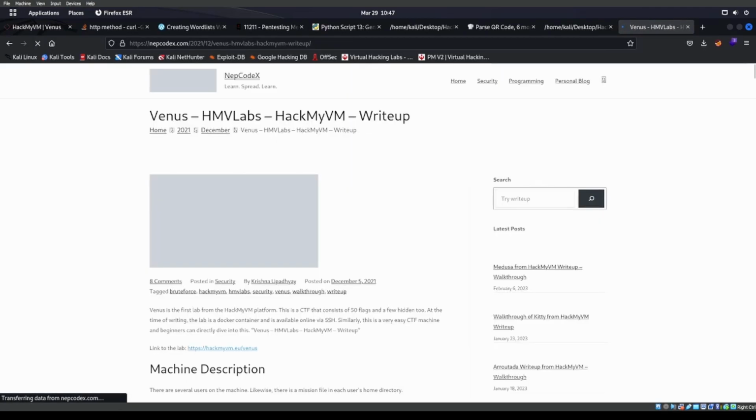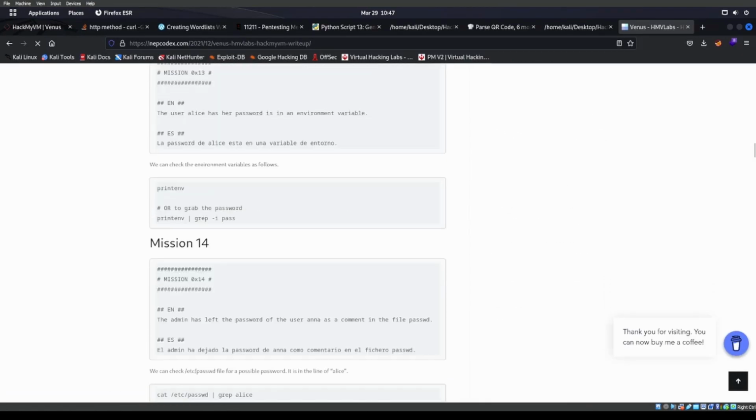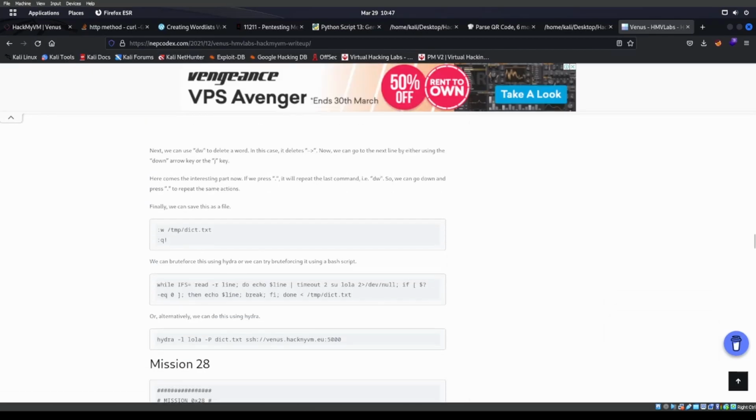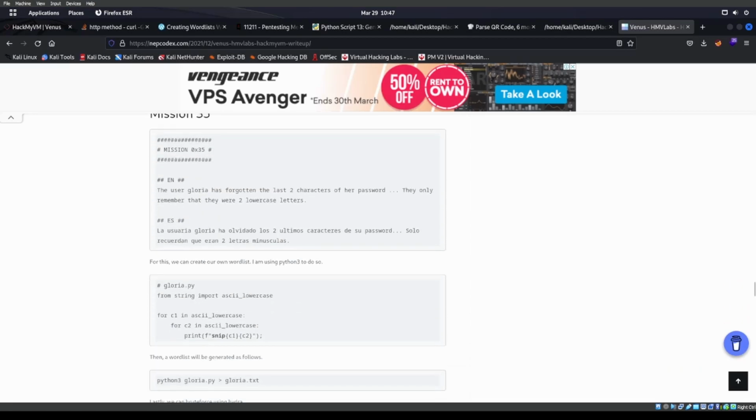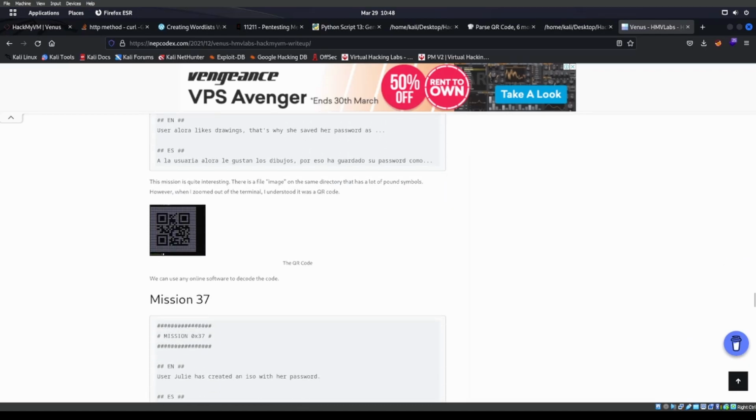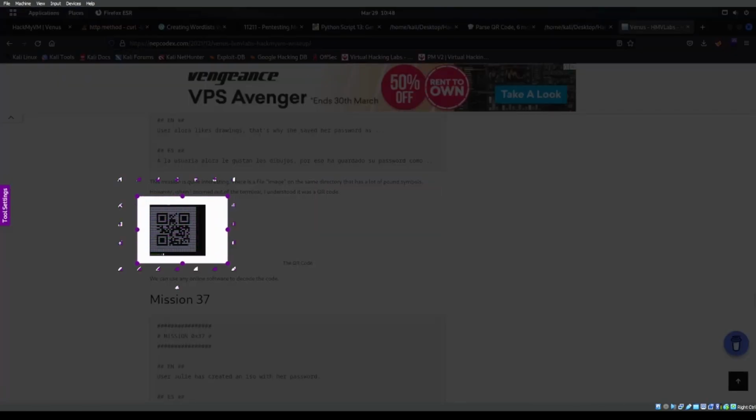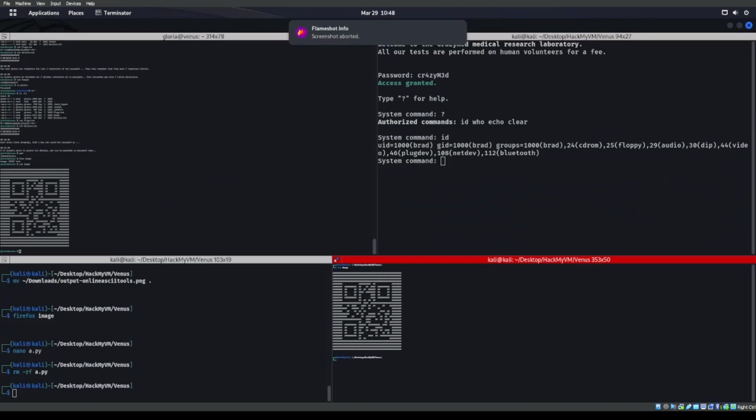Let's see here. I don't know what mission we're even on. 30 something, right? 36. Supposedly there's a file image in the same directory that has a lot of pound symbols. However, I zoomed out, turned right, understood it was a QR code. Okay, QR code. We can use any online software to decode the code. Your QR code also looks different than mine. Does it not? No, it looks the same.